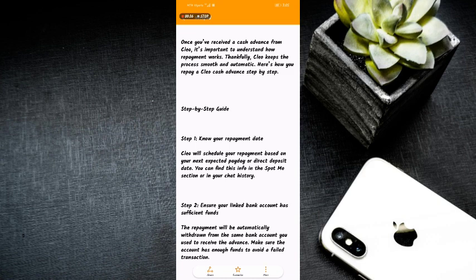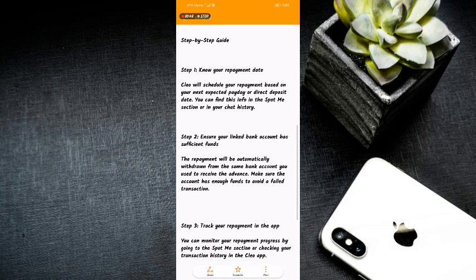Step 2. Ensure your linked bank account has sufficient funds. Now, the repayment will be automatically withdrawn from the same bank account that you used to receive the advance. Make sure the account has enough funds to avoid a failed transaction.